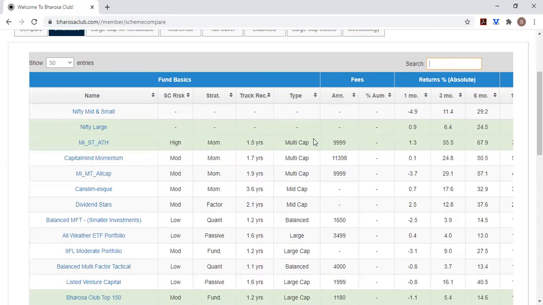Then the type, this tells you what kind of stocks they're invested in: large, mid, small, etc. Then a fee summary. So what is the fee that the smallcase is charging? Is it a percent of AUM? Is it a fixed annual fee? So this will give you data on this. If there's both a percent AUM fee and an annual fee listed, that's because the smallcase has a percent AUM fee as well as an upfront fee. So some smallcases also have that kind of structure.